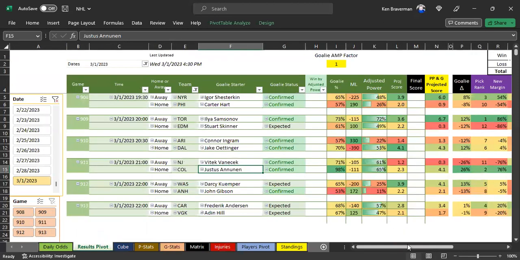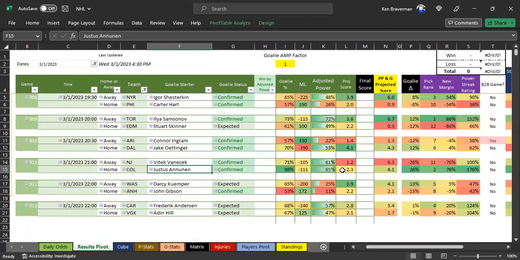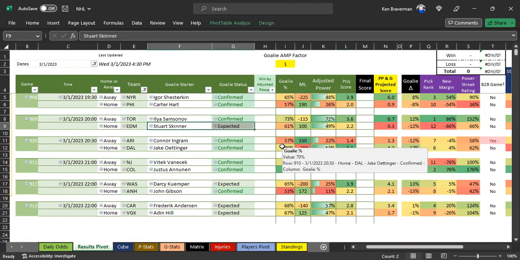NHL, always the toughest sport to bet on, but we still do what we can here, and I enjoy watching hockey, so it's kind of my number one sport to follow. So let's talk about the games. Number one, Toronto over Edmonton. Samsonov against expected Skinner. So it'd be nice to know if he's actually going.